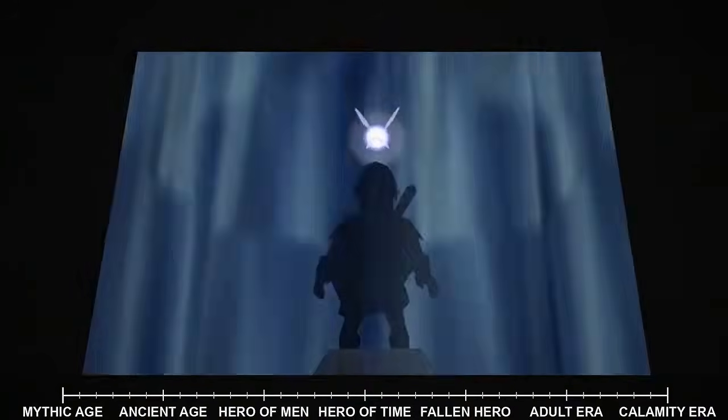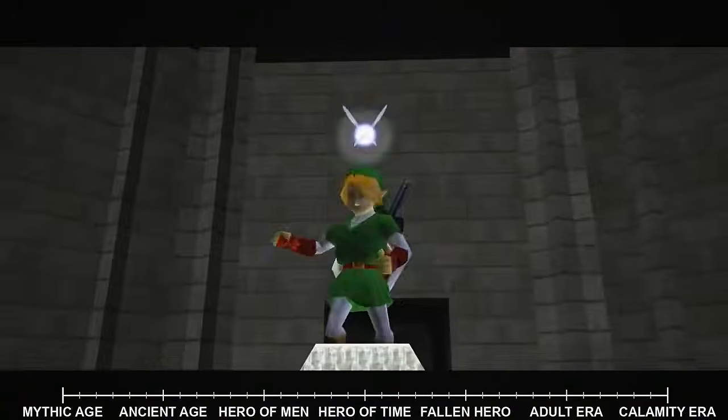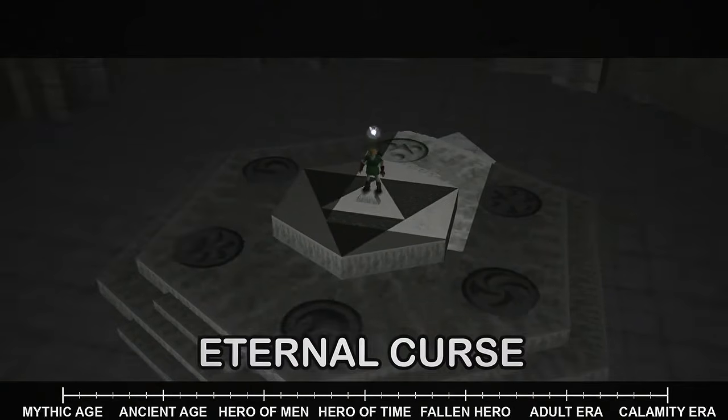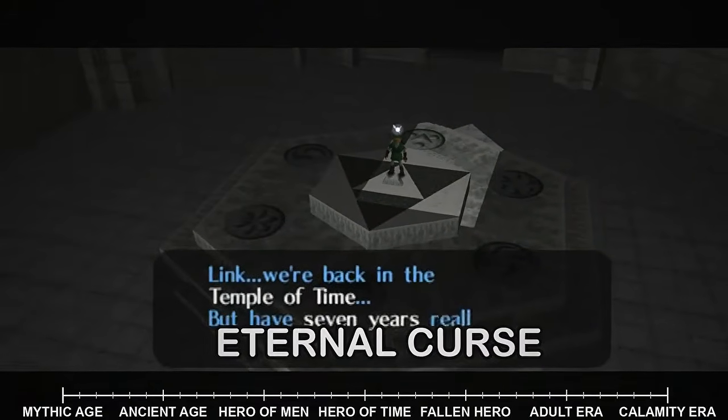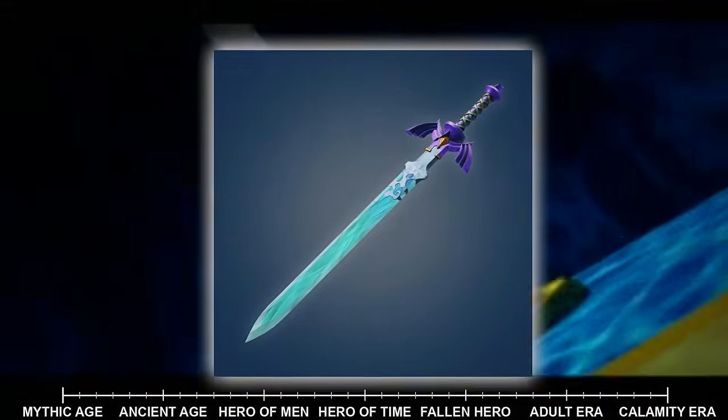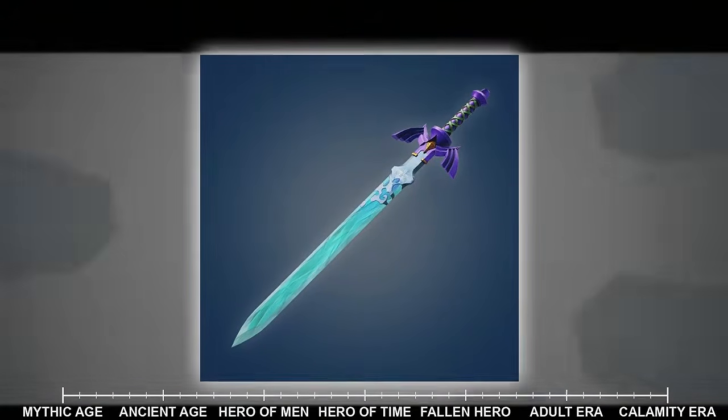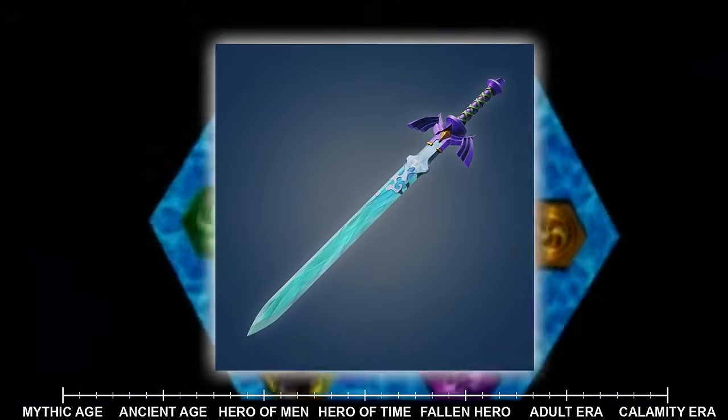We witnessed the first Link's triumph over Demise in Skyloft, establishing the eternal curse that would bind hero, princess, and demon across the ages. We saw the kingdom's founding and the forging of the Master Sword, that blade of evil's bane which would become the symbol of hope throughout history.